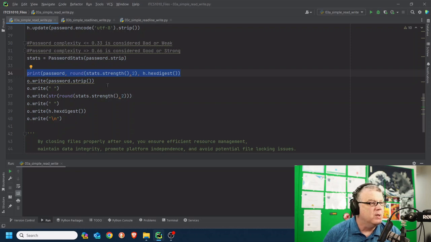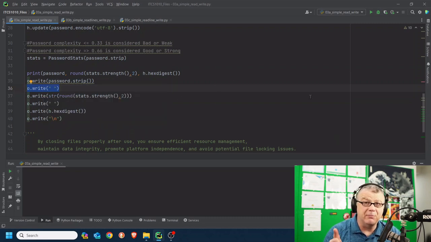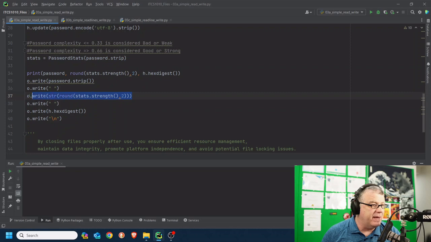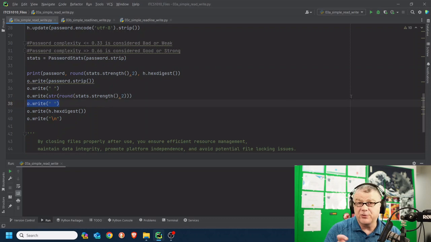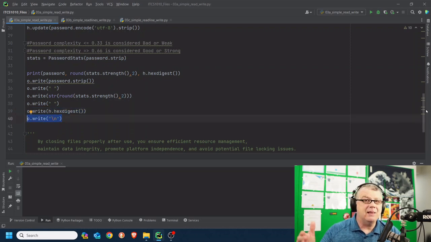This is normal. So what will happen in this particular environment is it's going to write the password. That's what this line does. It's then going to immediately write a space after the password on the same line. And then it's going to write the strength of the password on the same line. It's going to put another space, and then it's going to write the hash digest or the hash value. Then finally, the last thing on that line will be a new line. That's what the \n represents. It's a carriage return, meaning new line. So let's run this and let's take a look at the file.